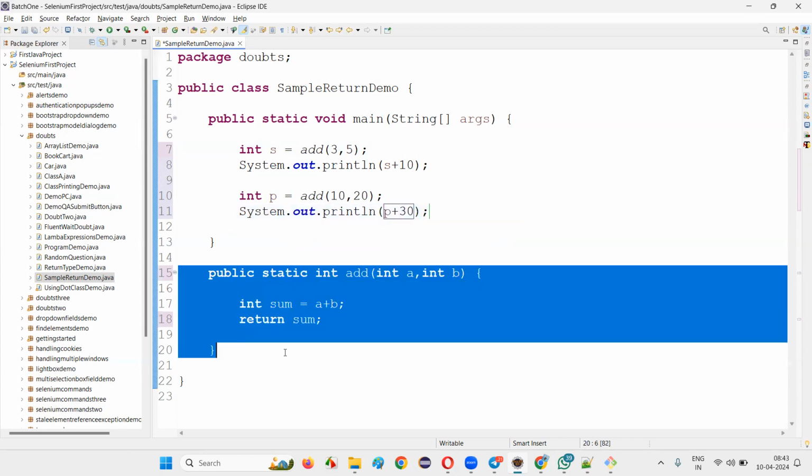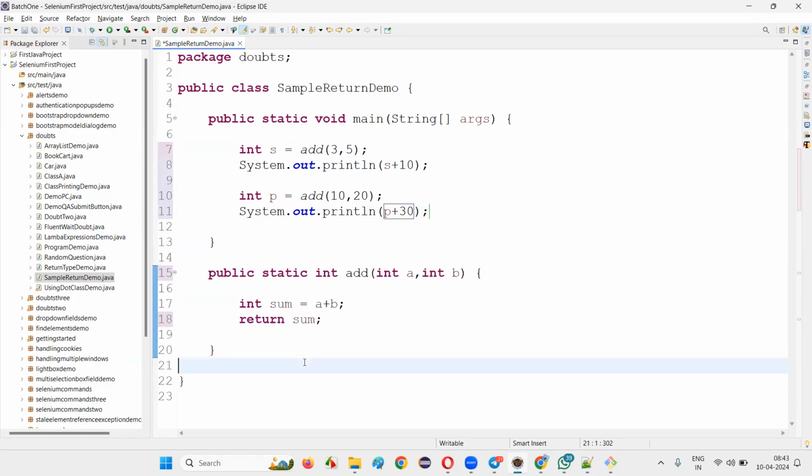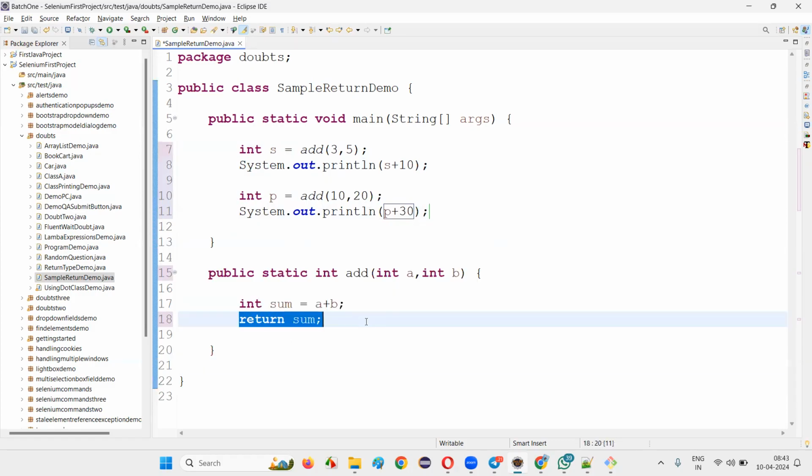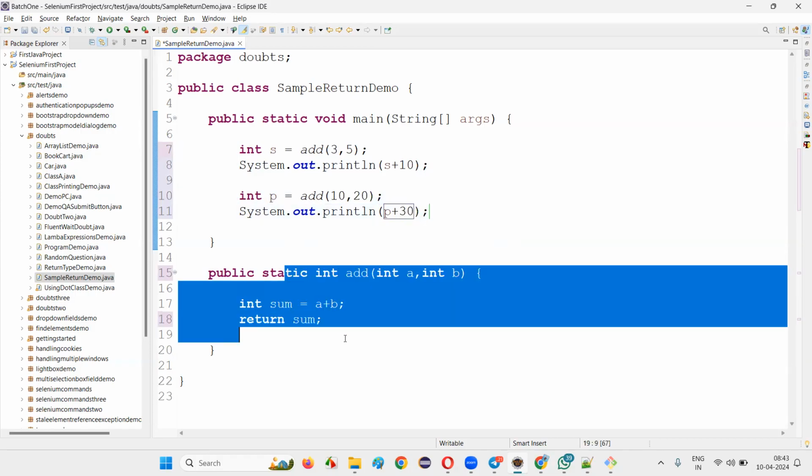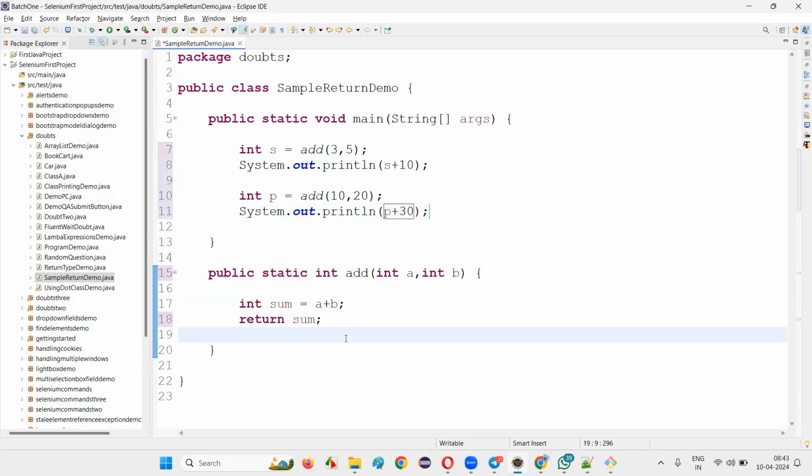Now, can you get the same thing inside the method? If I print here itself, is it possible to customizedly add 10 or 30? When I pass 3, 5, it should add 10. When I pass 10, 20, it should add 30. Will it do? Is it possible? No. That's the reason you want this particular method to return you something.